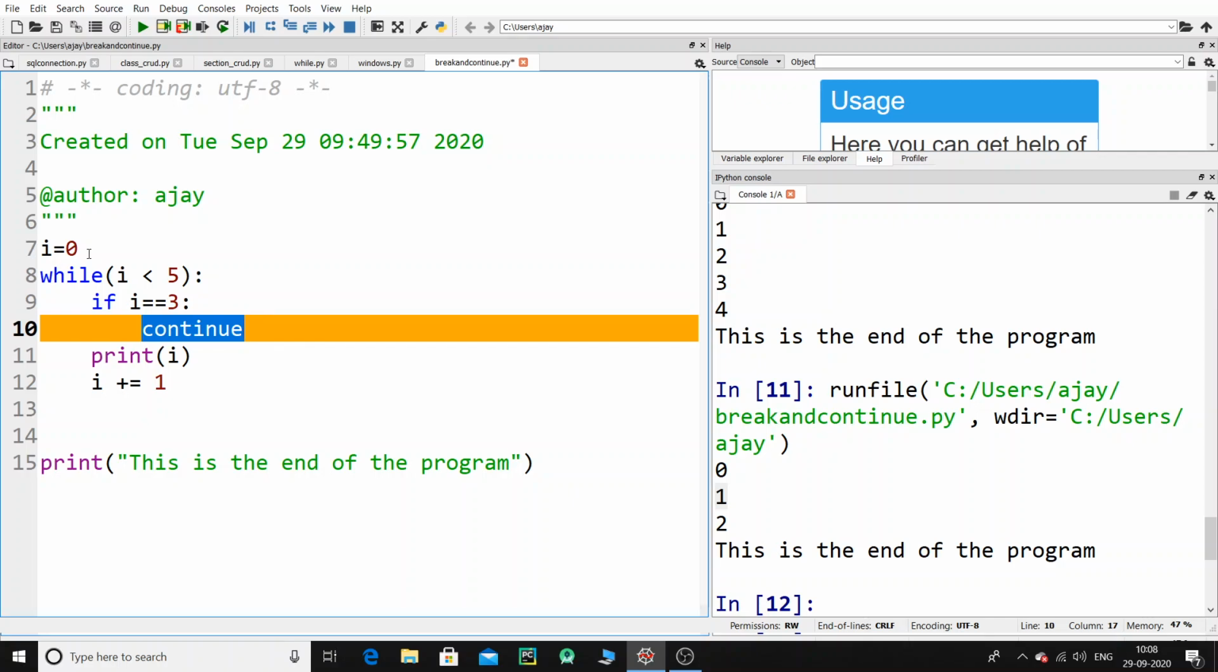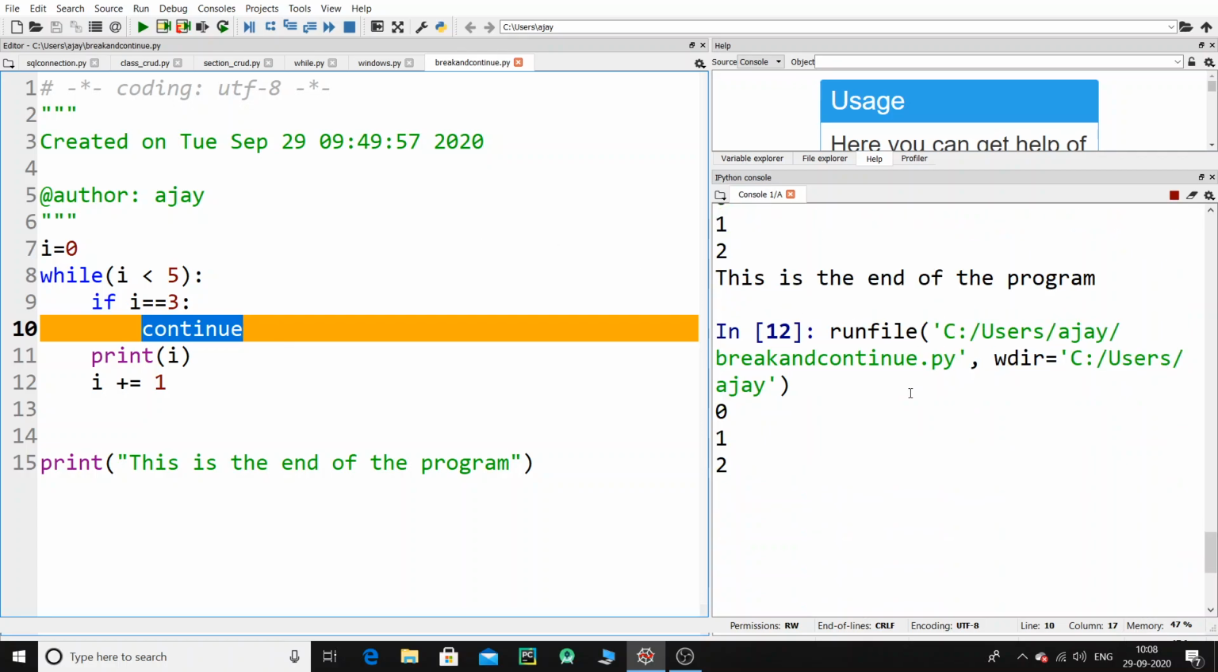What is going to happen out here if I run this code? This is going to go into an infinite loop. I'll show you. This is continue, and okay, just a minute.